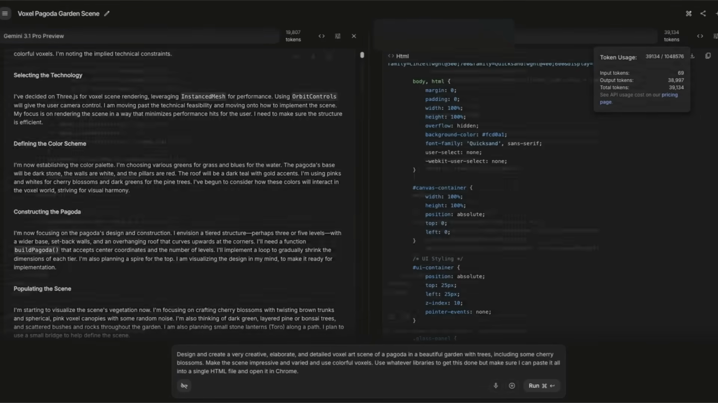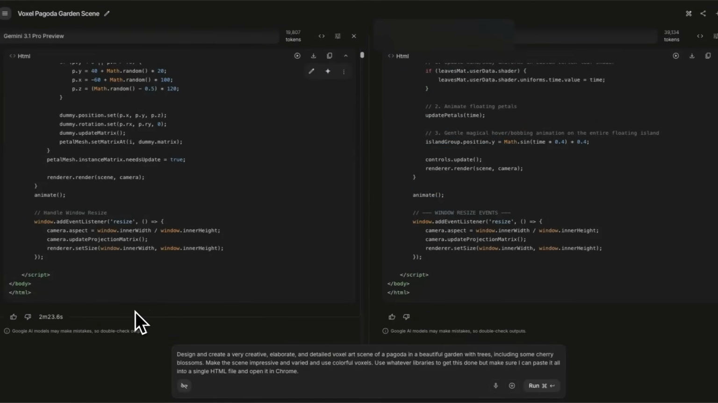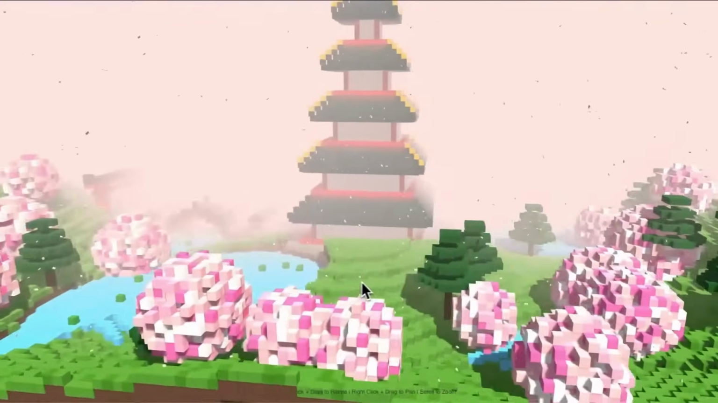Now, in terms of timing, the Pro version took about 2 minutes and 23 seconds. The other one is very close to 2 minutes and 28 seconds. So the Pro is still a lot slower compared to the Flash, but the Flash generates a lot more tokens. All right, so this is the output from Pro.